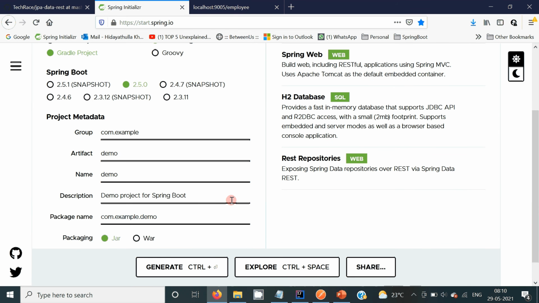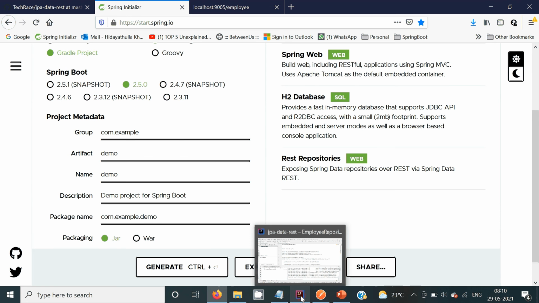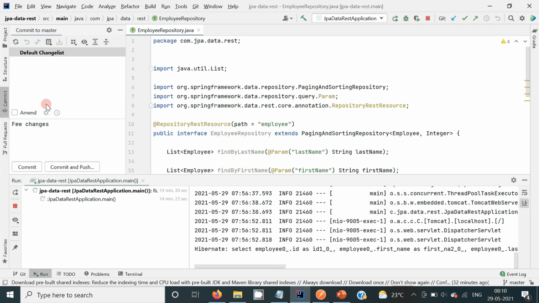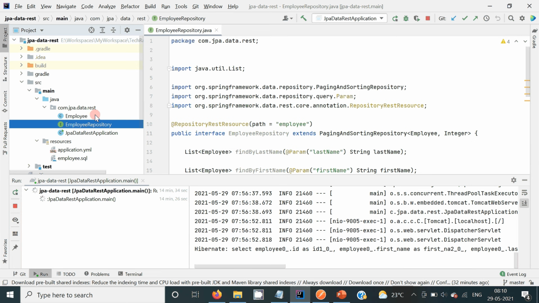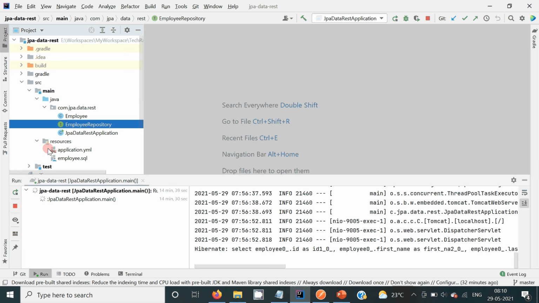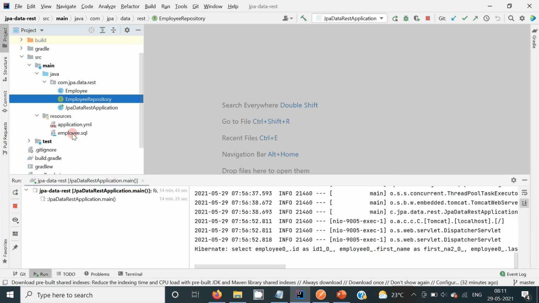Since I have already generated the project, I am not going to regenerate it again. I have already imported that project in IntelliJ IDEA. So this is how my project looks. This is my Spring Data JPA REST project, and this is my application YML file.